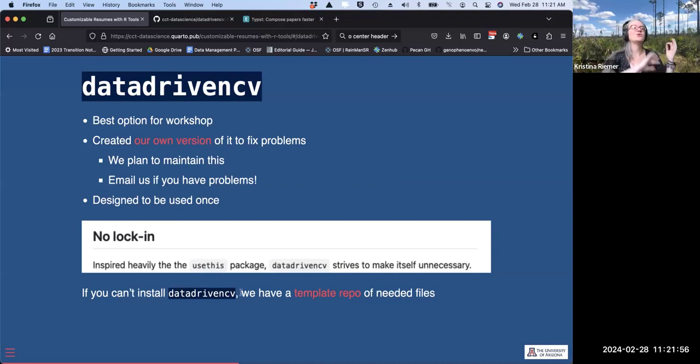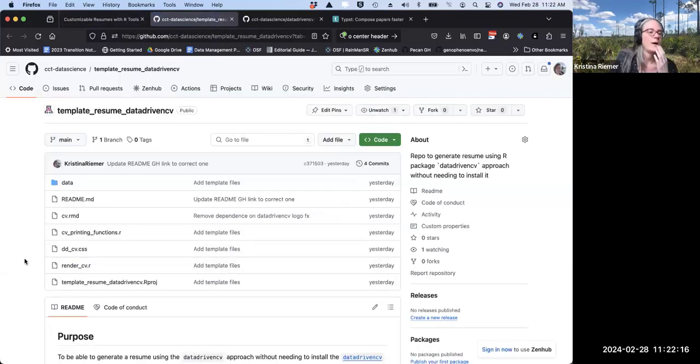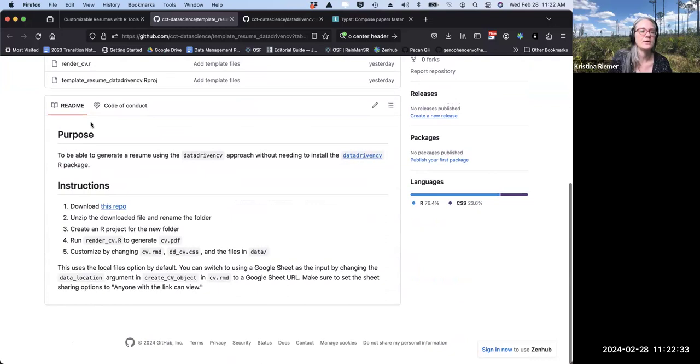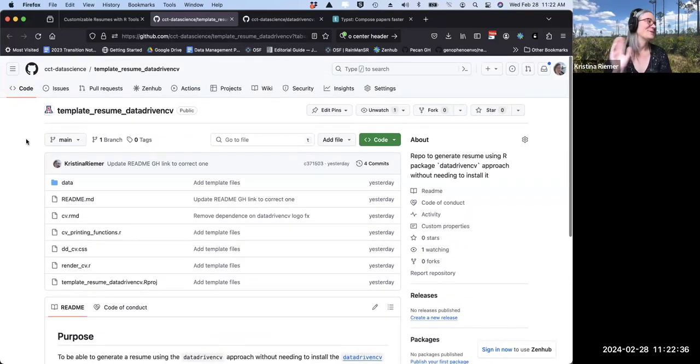And then as another alternative, if you really can't get this data-driven CV R package to work, which may happen to some people here, we have an alternative route, hopefully. We created a repository that just holds the initial files that are created. So if we can't help you get our version of data-driven CV installed, you could just copy this repository and then hopefully be able to create your CV from there. There are some instructions here about how to do that. May not need it for anybody, but it's there just in case.